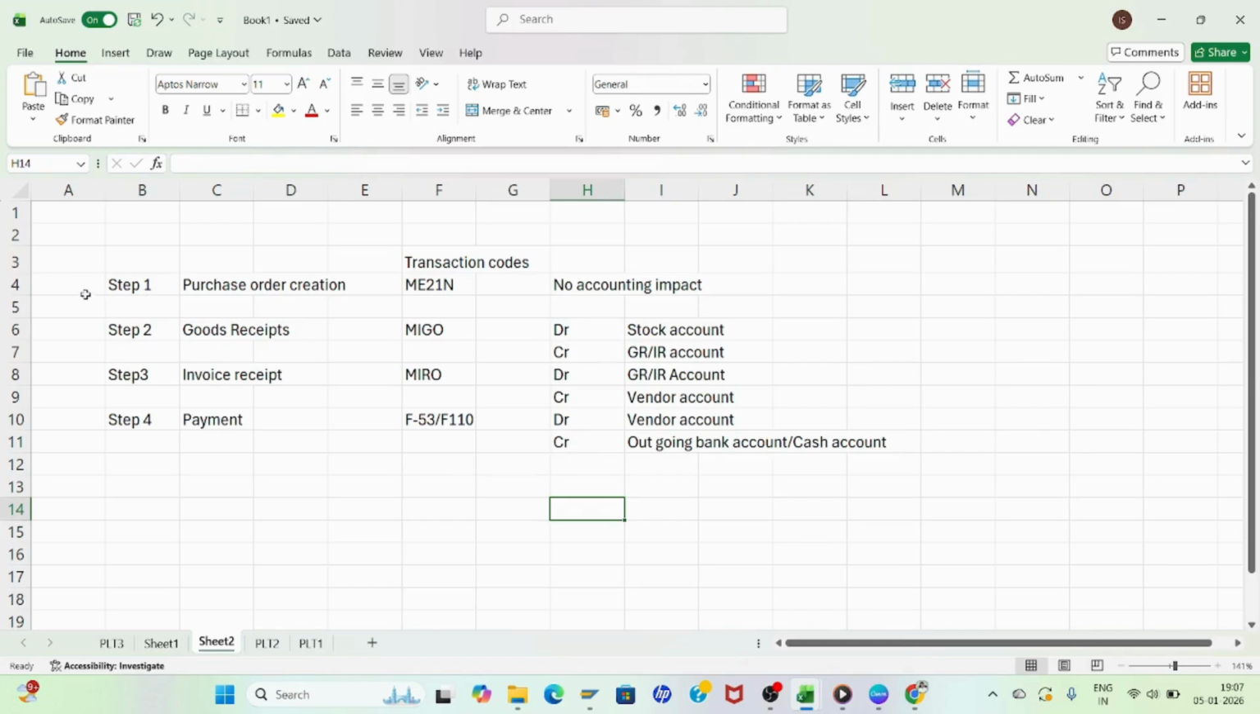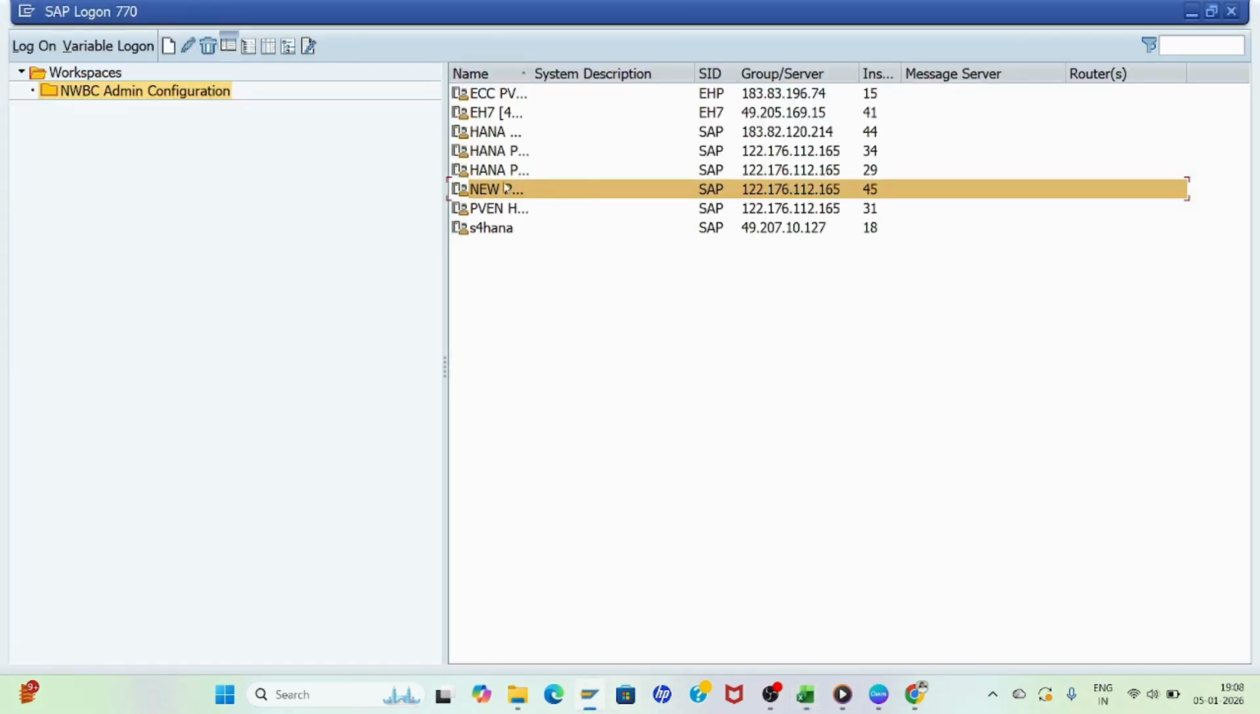These three steps come under the P2P side or MM side. This step comes from the FI end. So let's log in to the SAP system and we can see these results in the SAP system.